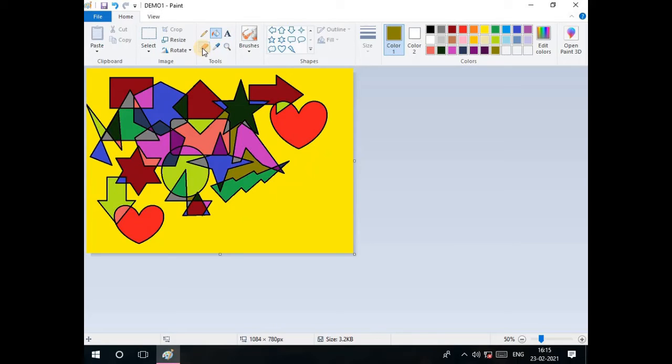For example, we have to erase here. For example, I want to make this eraser bigger. So Control plus, so it becomes large. So the eraser comes here. Now see, click the mouse button. Now you can see this box is written.